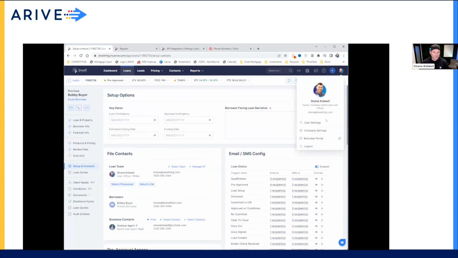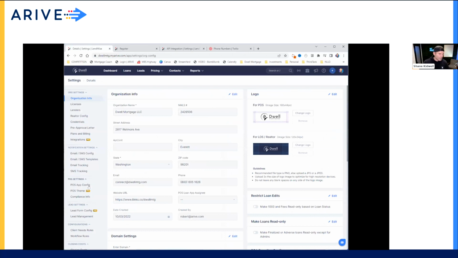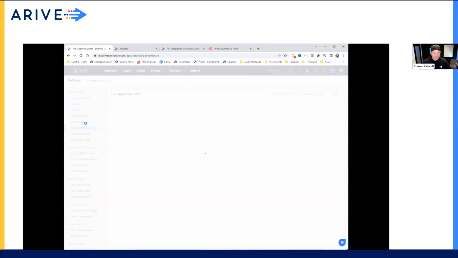And then from the setup, you just go into your company settings. And I'm going quick because I know we've got a lot we need to do. But for the agent config, there's not really a lot you do. You can just update your URL for that. And then of course your pre-approval letter, you can completely customize that letter, and we've done exactly that. So it's in your company settings.